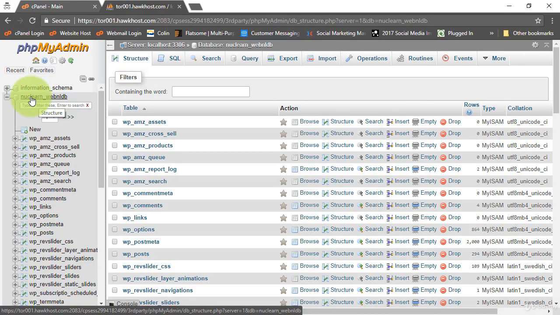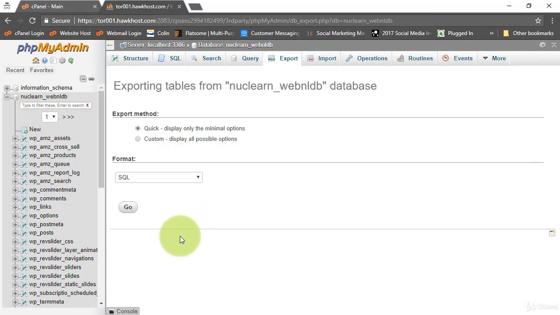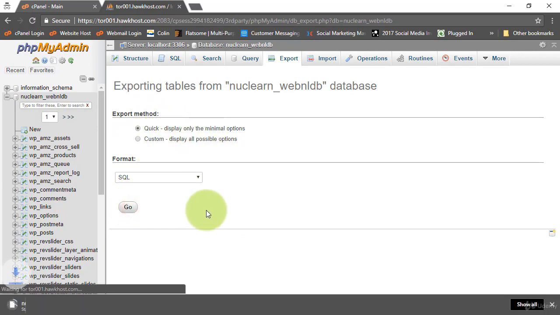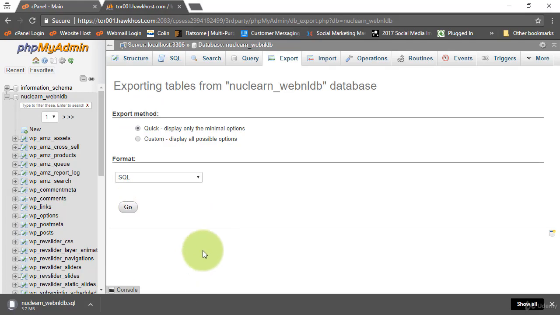So the top level here where we had set that up, and go to export. Once we go to export, we go to quick, and then we go to SQL and click go. And that's going to also download. Once that's finished, you just need to save that to a folder location in your computer that is safe. And we'll show you how to restore this backup in case anything ever happens.